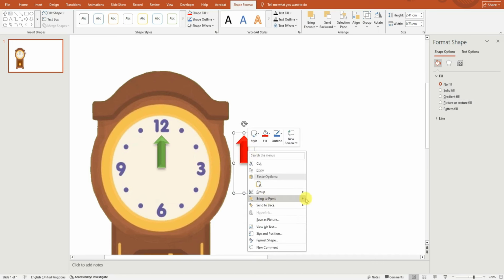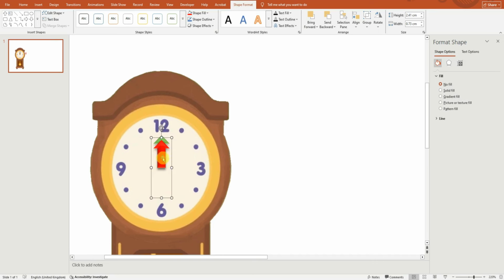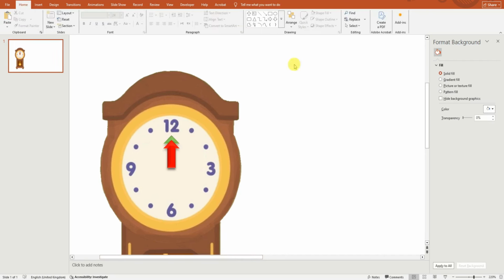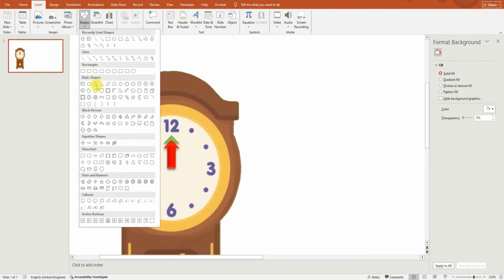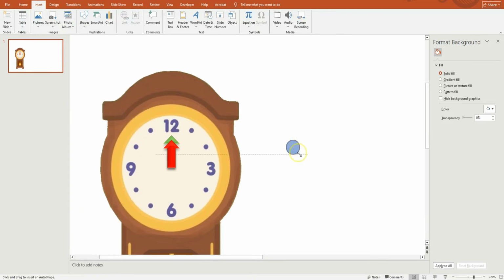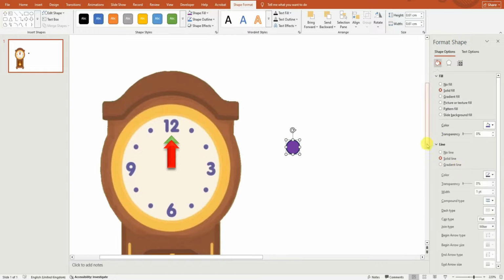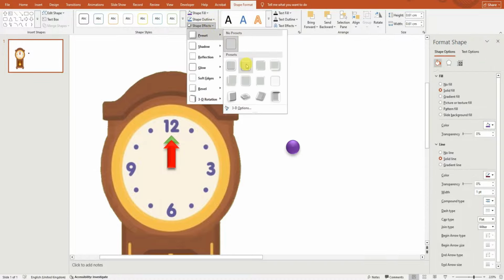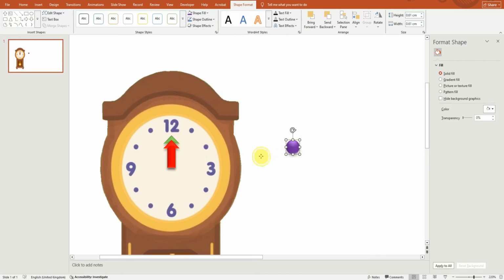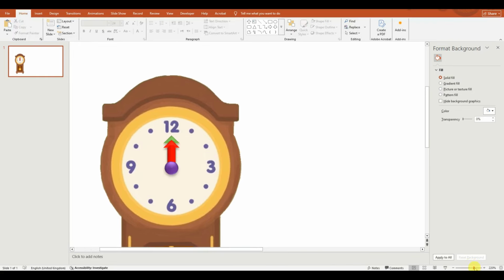Bring the hour hand to the front. Then insert a circle shape. You can leave it as it is or change the color. I'm choosing purple for this one. If you'd like, you can add a shape effect to give it a 3D look. Place the circle, the knob, on top of the clock hands.